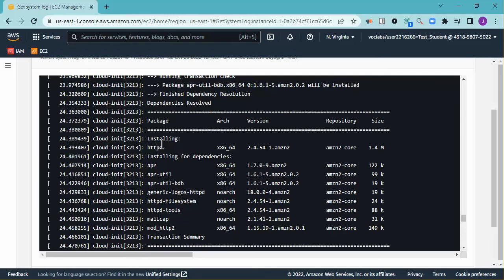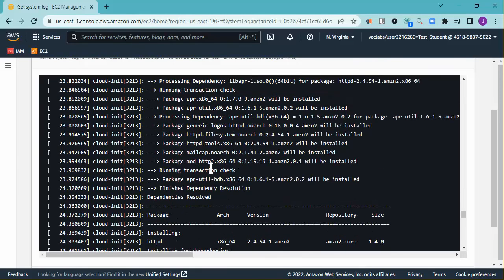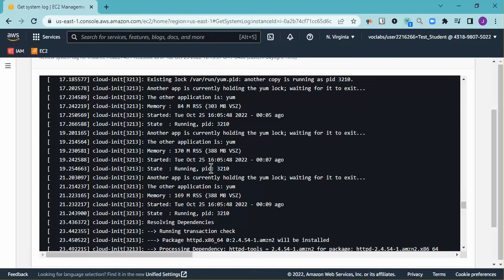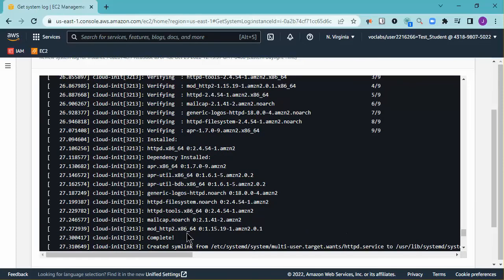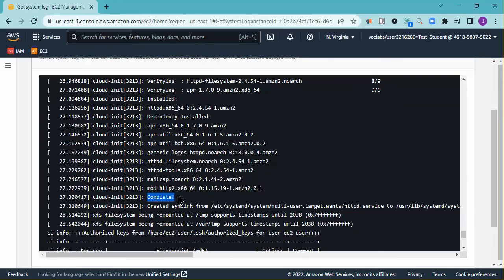At this point it was installing some dependencies that were going to be needed by the HTTPD web server, Apache web server. So that's what has happened here. Here we have complete. It has installed the Apache web server, and if there were any dependencies, files that the Apache web server depends on, they were also installed.